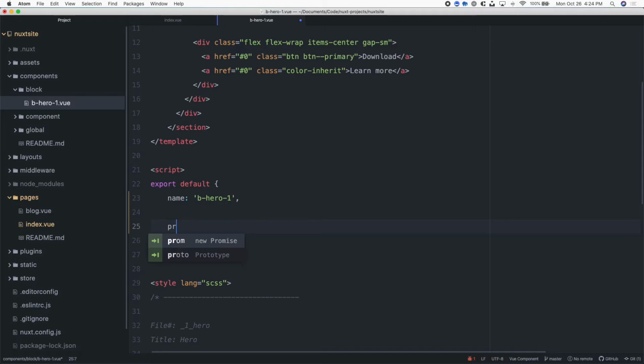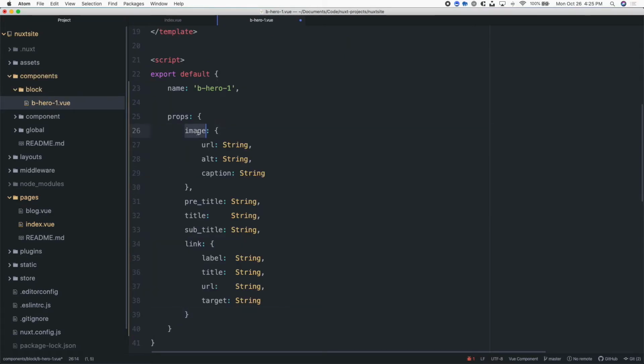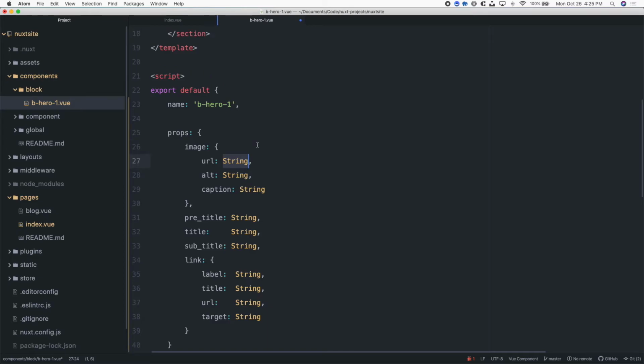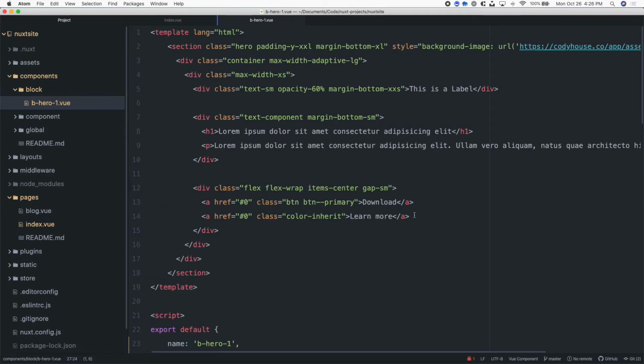I'll write a props option and I've already got these props prepared. For each prop we have the name and then the prop type. In the case of URL, that's string. Finally, it's time to use these props in our templating.